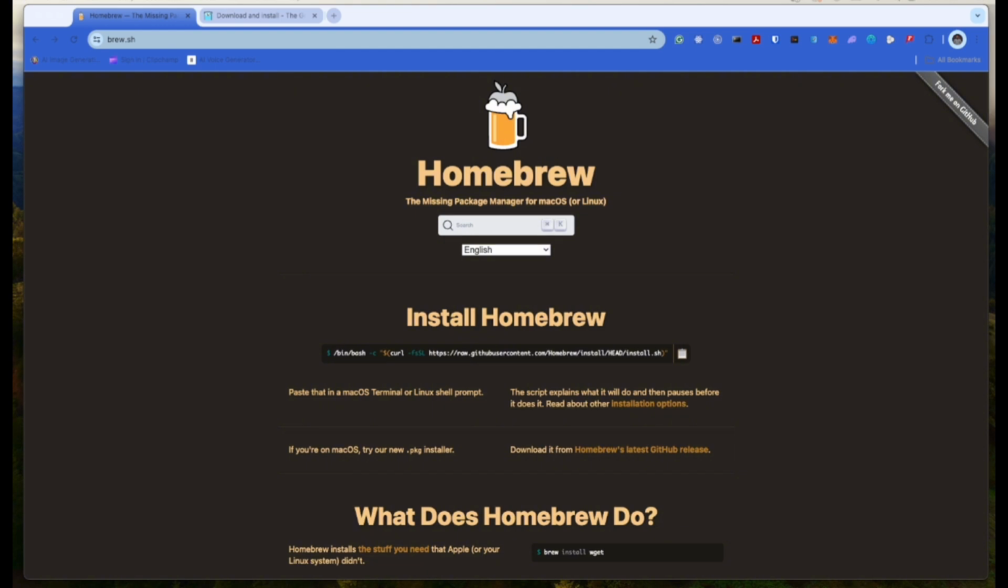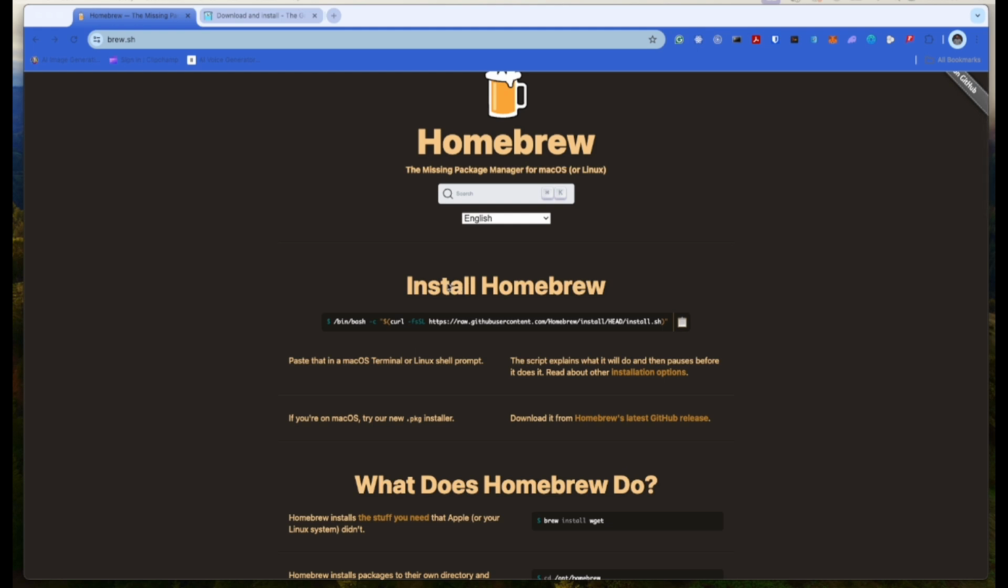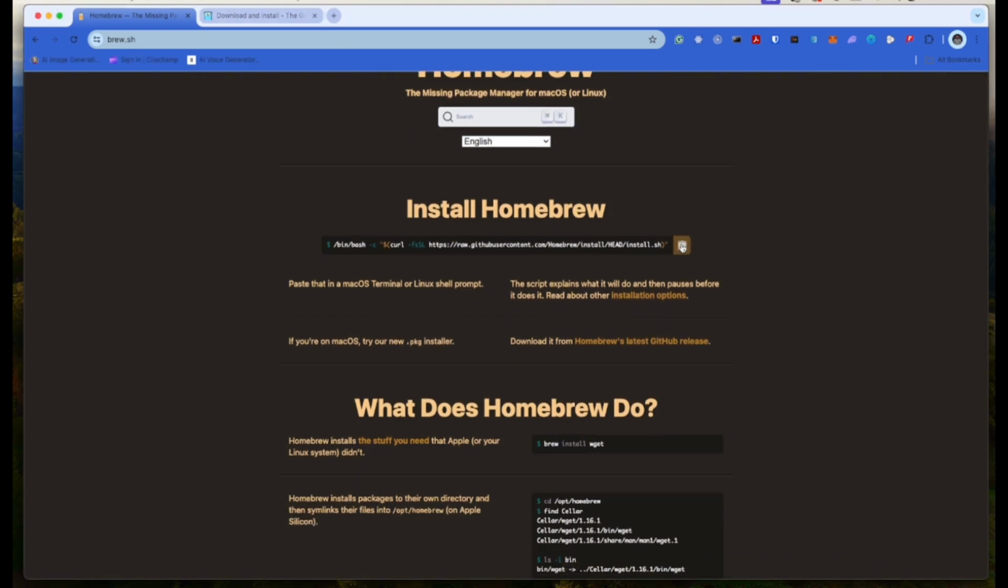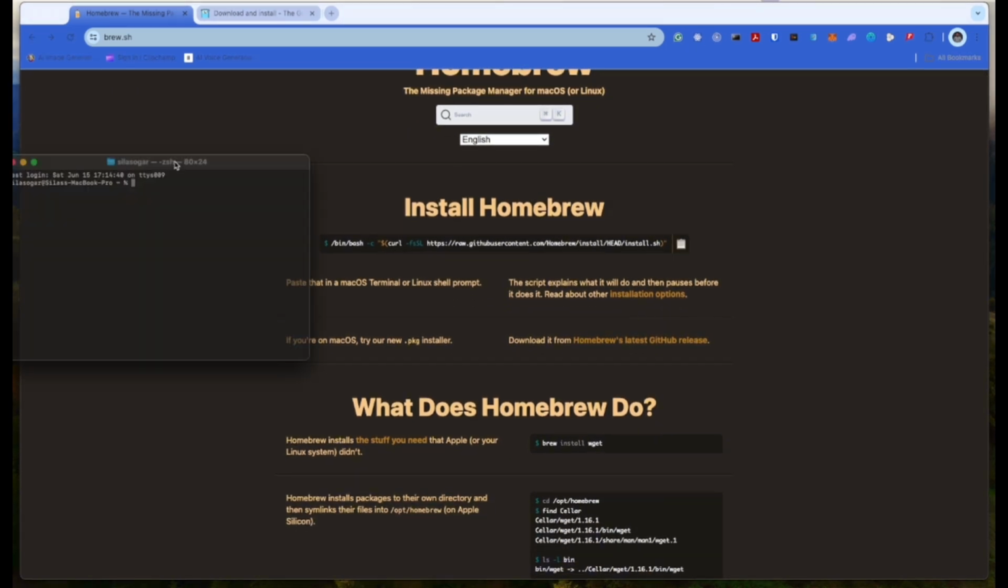All right, so I'm just going to delve straight into showing you how to handle the installation. Here with me, I've opened up brew.sh. This is the official website of Homebrew. Homebrew, the missing package manager for macOS or Linux. I'm going to copy this and open up my terminal.